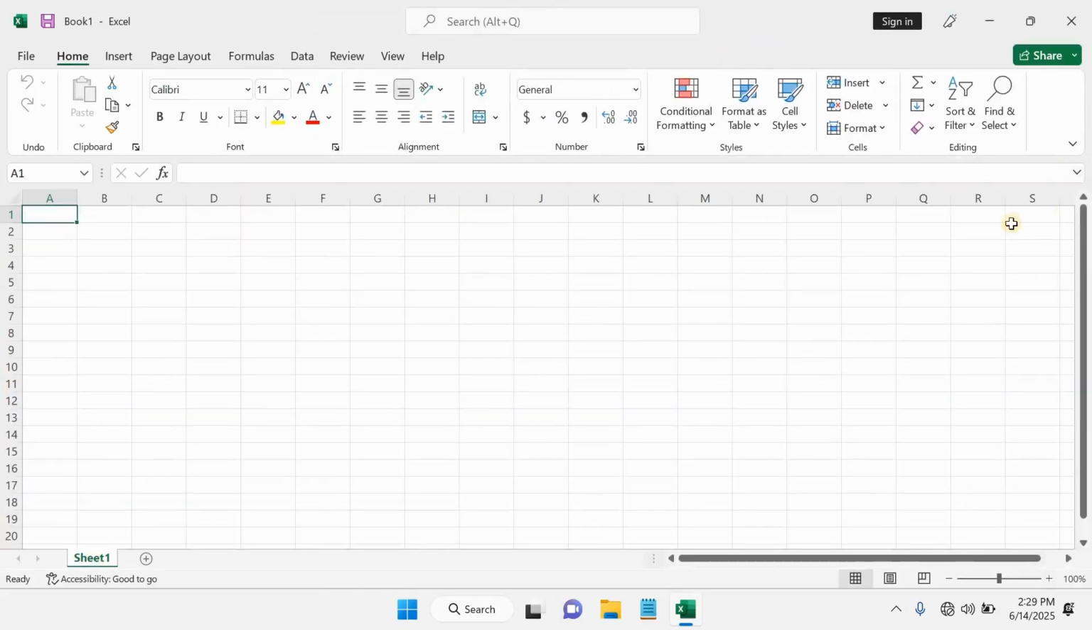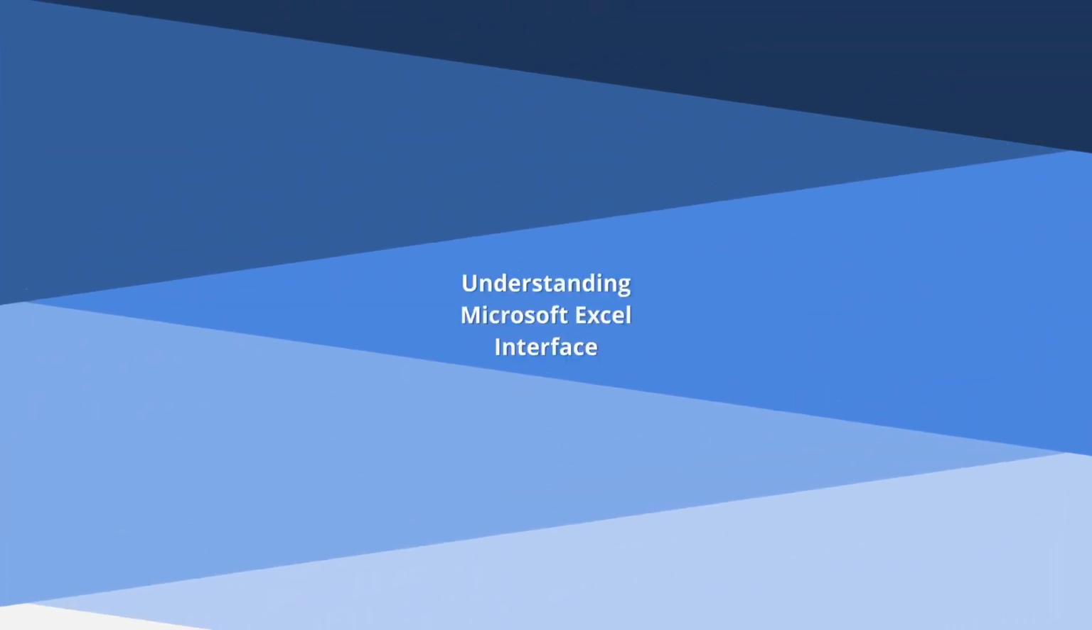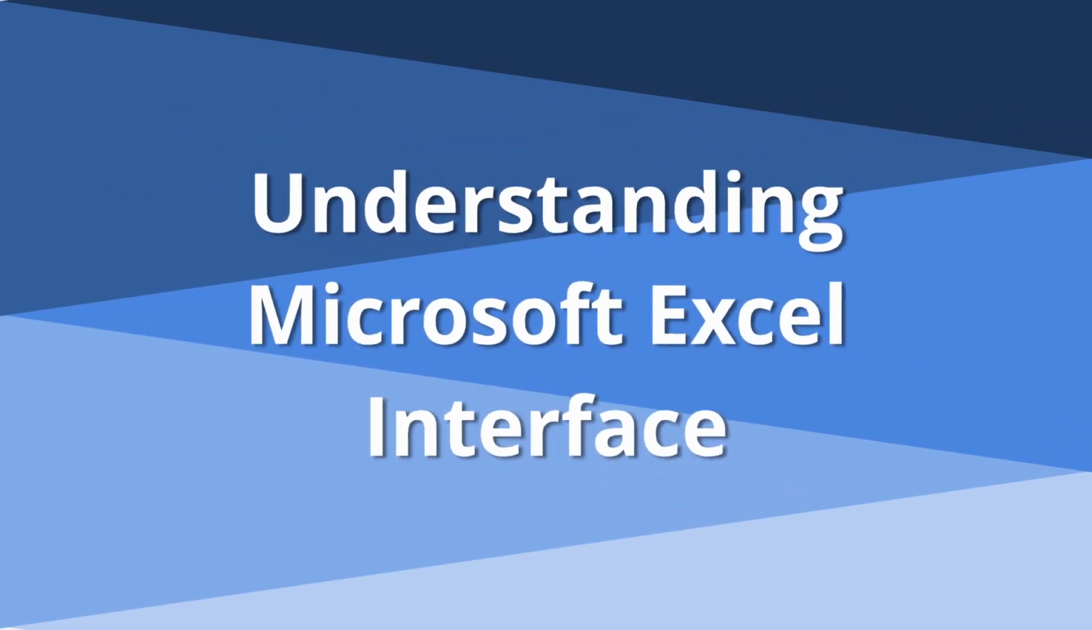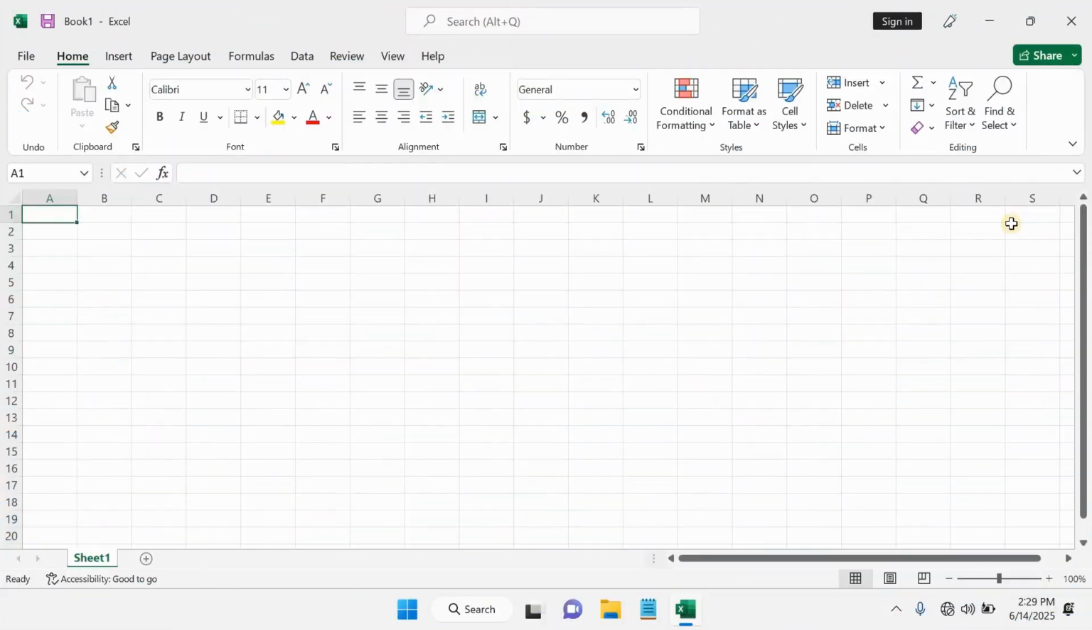So we now have blank workbook, and this may be confusing, especially if you are starting new with Microsoft Excel, but do not worry. So we are going to take them one after another. The next lesson we are going to learn now is understanding the interface of Microsoft Excel. So looking at Microsoft Excel, you will see that it has grid lines. You can see the grid lines here, but do not worry, I am coming to that.